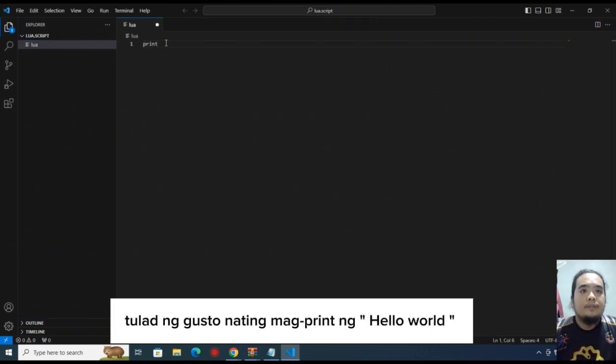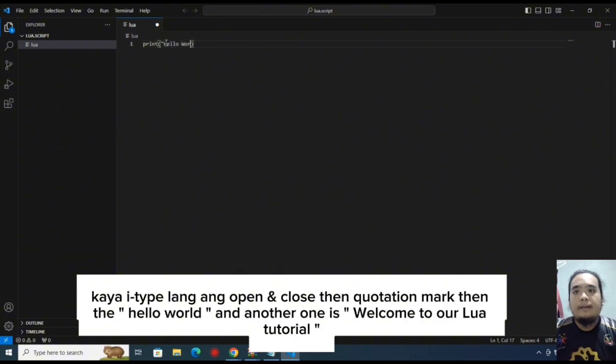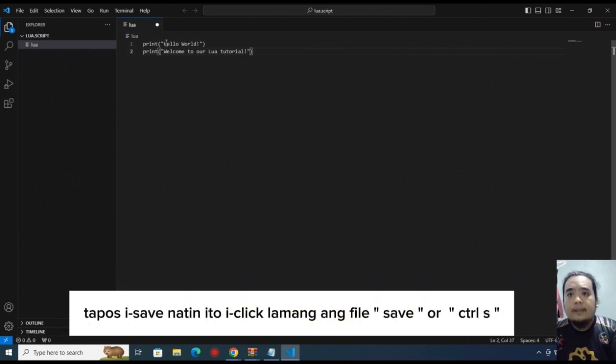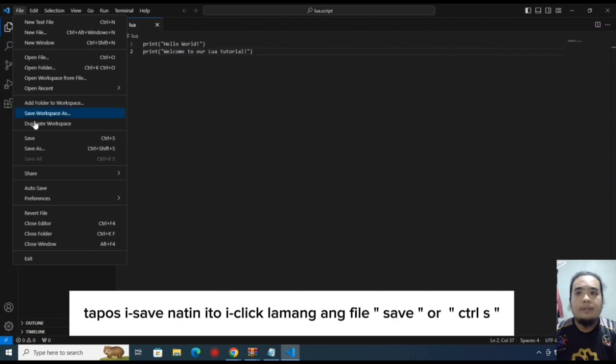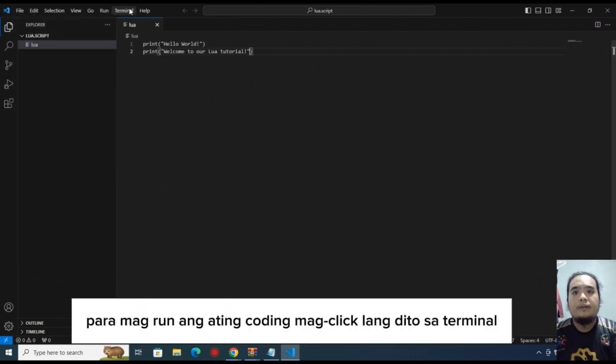Tulad ng gusto nating mag-print ng hello world. Kaya i-type lang ang open and close parentheses, then quotation mark, then hello world, then another one is welcome to our Lua tutorial. Tapos i-save natin ito. I-click lamang ang file save or Ctrl S para mag-run ang ating coding.